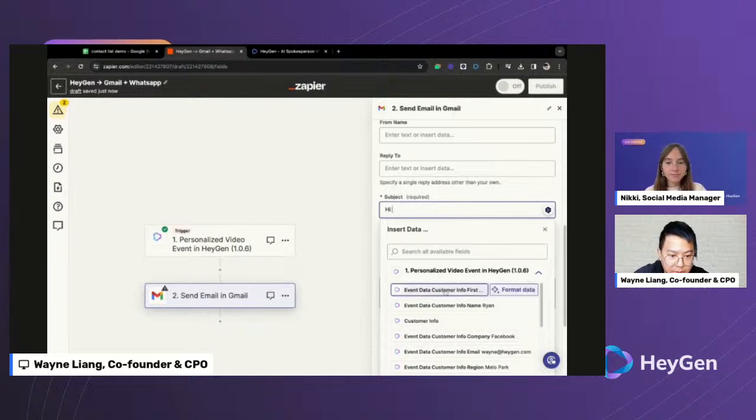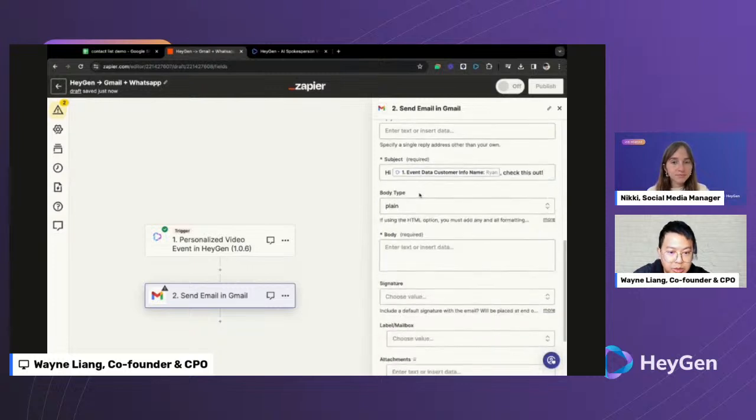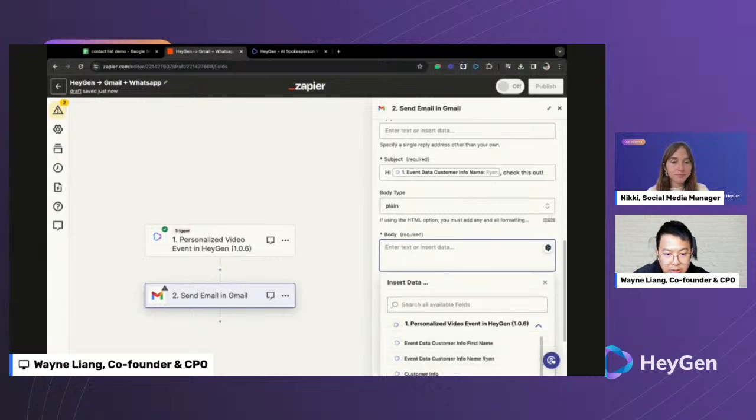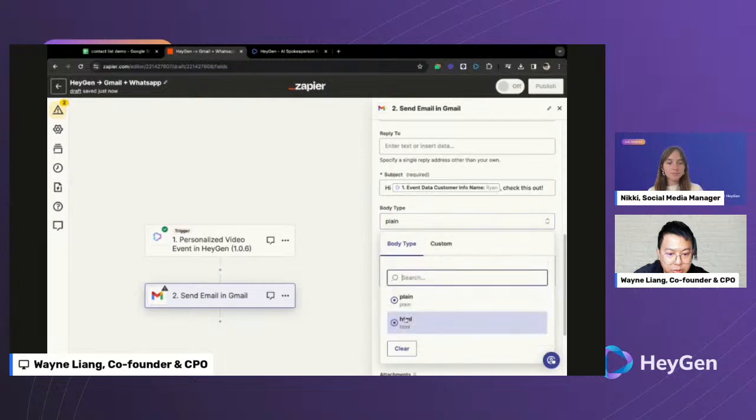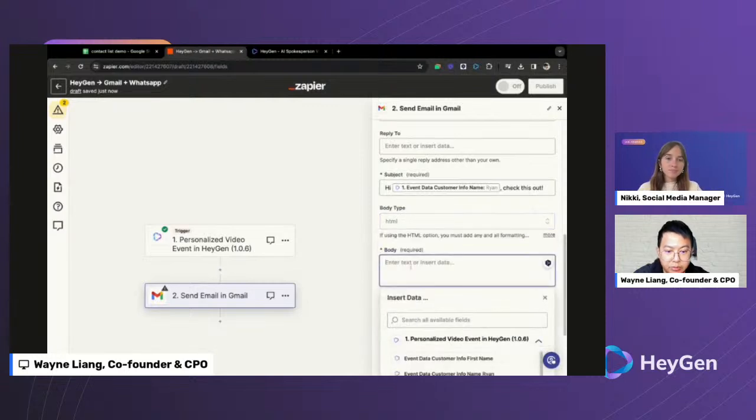Like hi, let's say here's a name. I'll say hi name, check this out. That will be my email subject. And the body is also required. You can just write plain text with all of the variables. You can also use HTML if you have more sophisticated format or information you want to.